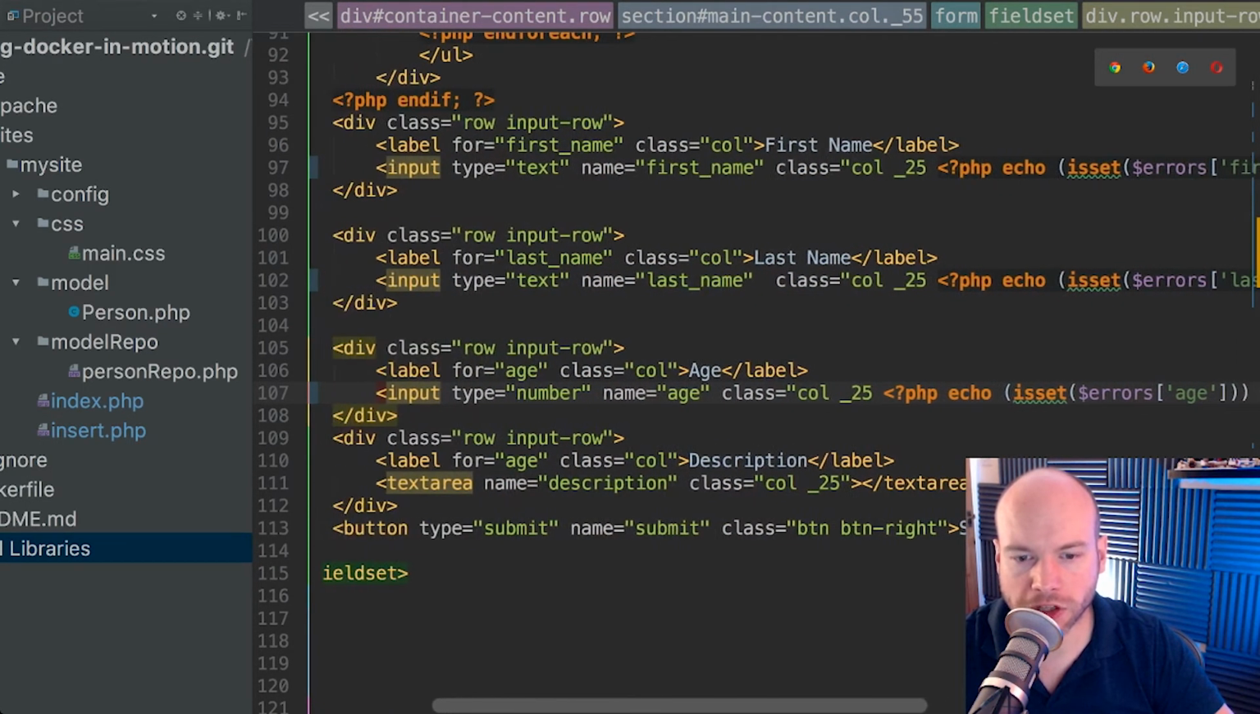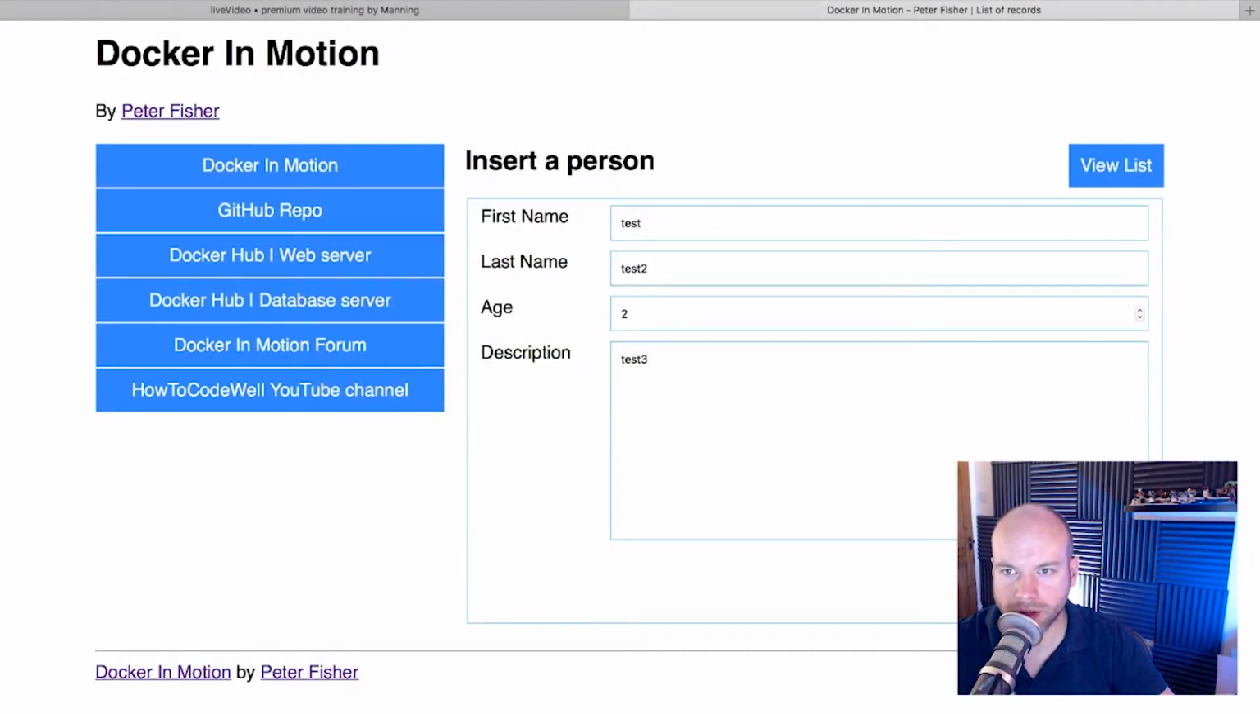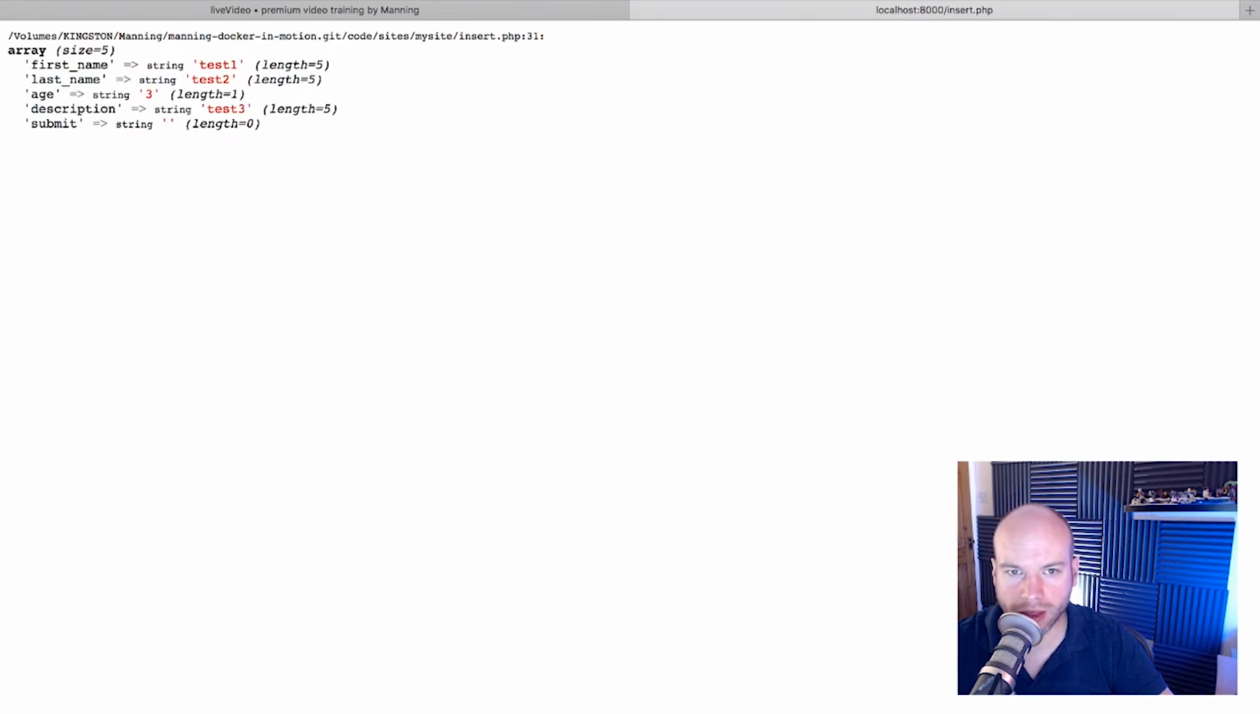So now we should be able to, let's go back into the browser, we should be able to pick those things up. Let's just refresh that, bring that back to normal. Let's do test 1, test 2, and the age of 3, and the test 3 on here. Hit save, and there we go. That's looking better. I thought I did all this when I was traveling, but perhaps I didn't. So you'll have to forgive me for that.